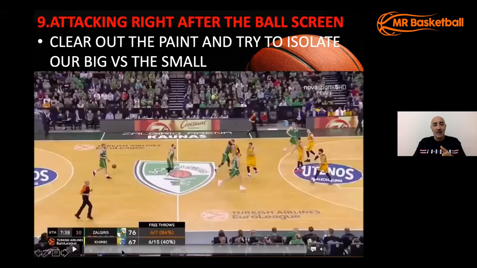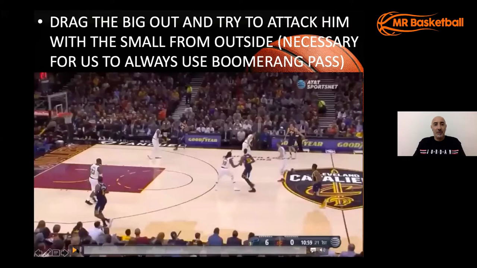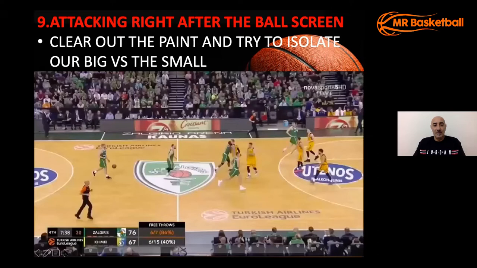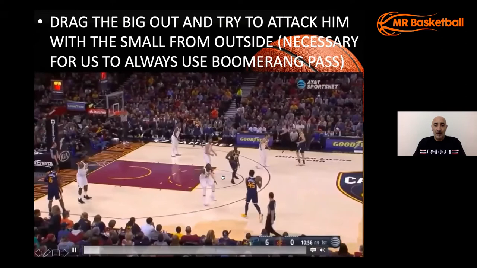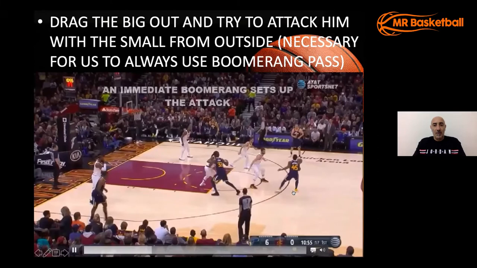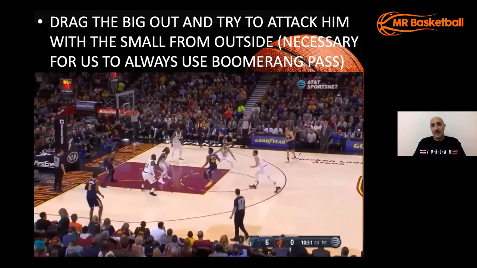I'll put it one more time because it's very important to see the reaction of Kevin Love. Sorry for that. Technology doesn't help us. Okay, let's go. So again, you can see the switch here. There's a pass, boomerang pass. He receives the ball back. Kevin Love moved back. He attacked him on a closeout and he takes him to the basket easily.